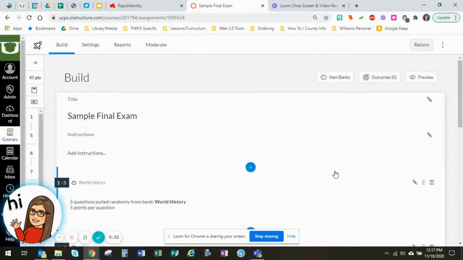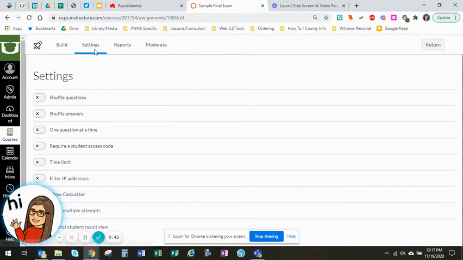Okay, so once I've got all my questions in there, I can take this one step farther. So I've got the questions, I'm pulling random questions from different banks and mixing them all up. Now if I go to settings, I can mix it up even more. I want to shuffle the questions. So it's not going to have all of my world history questions at the top and then the U.S. history. It's going to mix them all amongst themselves. Then I want to also shuffle answers. Those are 2 that I like. I do that for pretty much any quiz that I give.